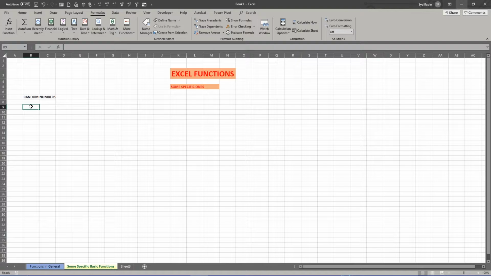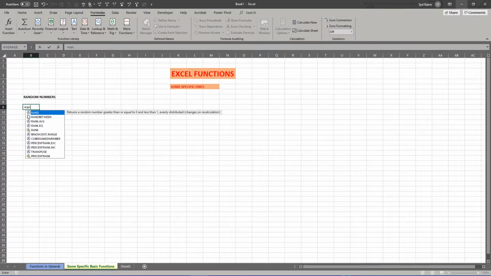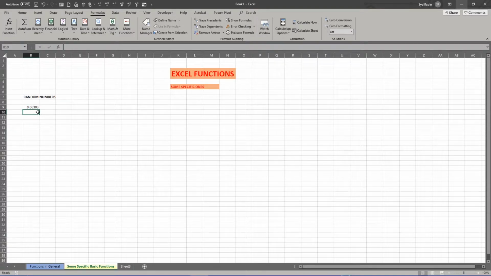I know I want to use the RAND function, so I'll type equal RAN, and then there it is, RAND. Returns a random number greater than or equal to 0 and less than 1. So it's going to be a decimal number. This function has no parameters. It just requires left and right parentheses, which will get built in when you double click on it there. So double click, press the enter key, and we see it generated a random number.